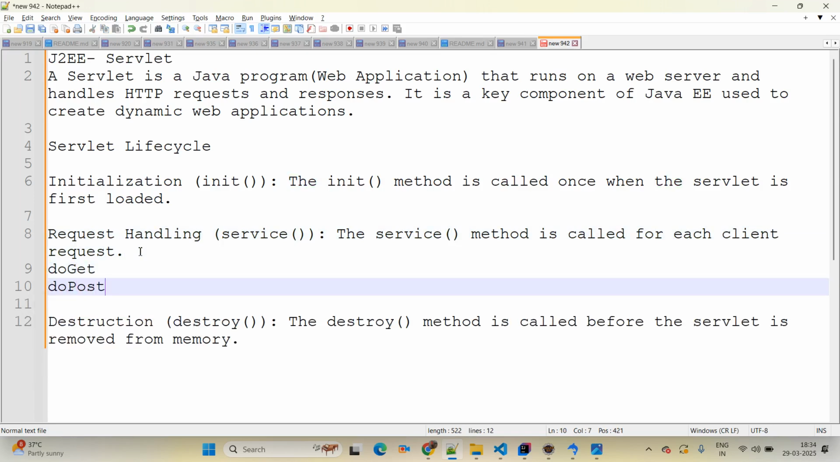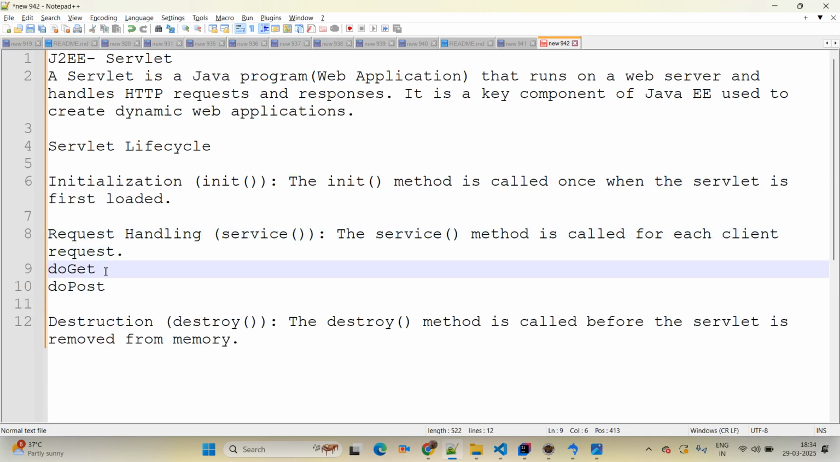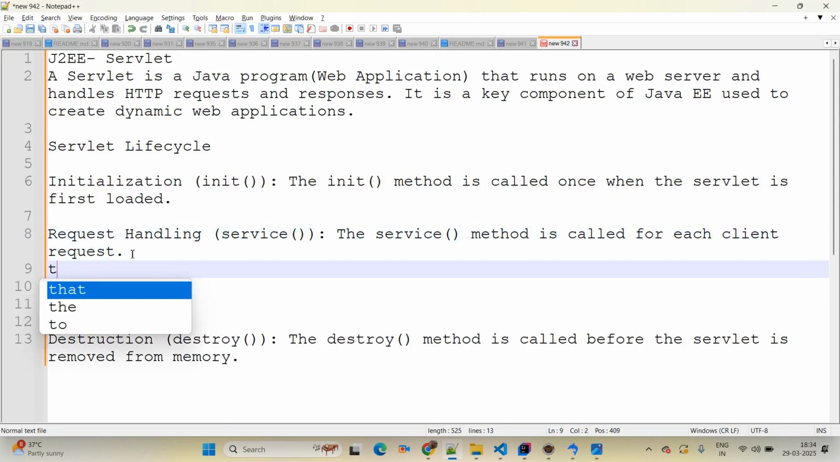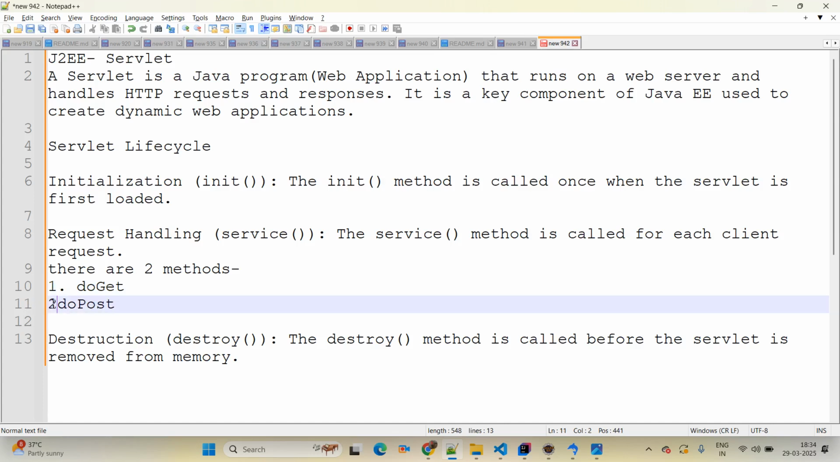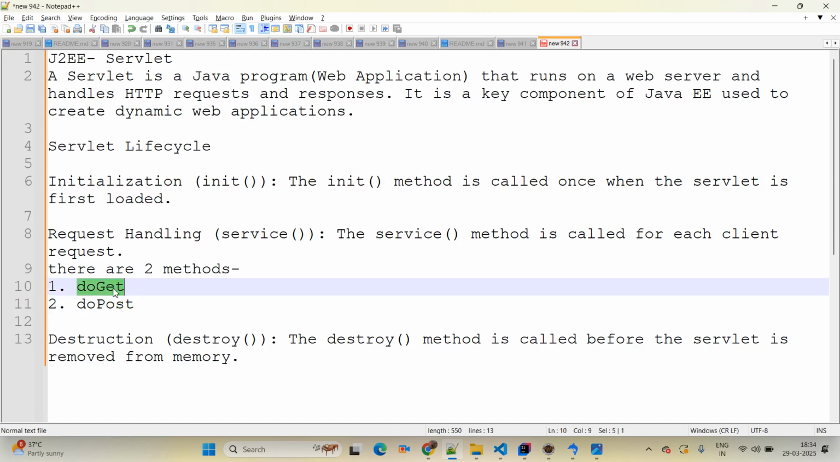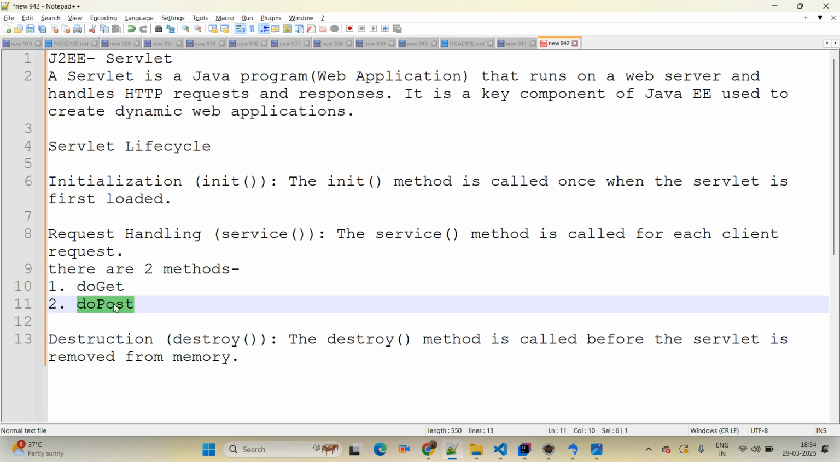Then the question comes, what is the difference between doGet and doPost? Both are methods; you can simply consider there are two methods, doGet and doPost. doGet passes the data through the browser URL, and doPost passes the data through the method body. Since get passes data through the browser URL, it has some limit on the data, and the limit is 2048 characters. But with doPost there is no limit on the data because it passes data through the method body itself.